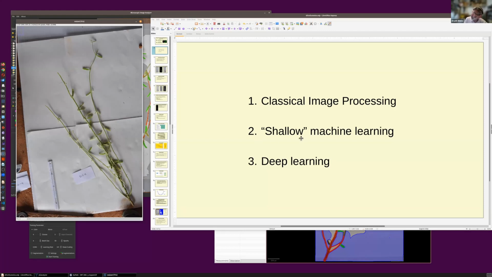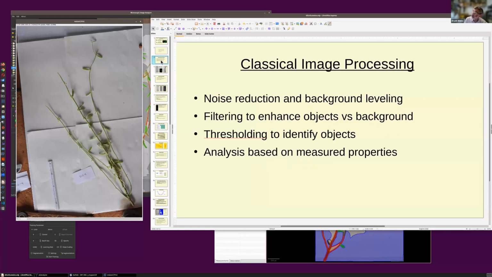Then I'll talk a little bit about what I call shallow machine learning, which is a way of basically feeding the computer a lot of features and having it somehow analyze and cluster those features and do some kind of segmentation for you. And then I'll discuss the deep learning that I moved to, and we'll see why that happened. One thing you're going to see is that when you go to deep learning, it doesn't mean you abandon classical image processing. You take the best of each idea to do the work.